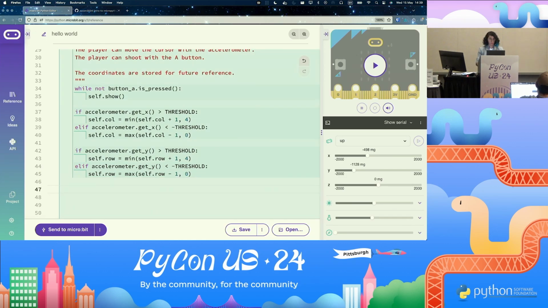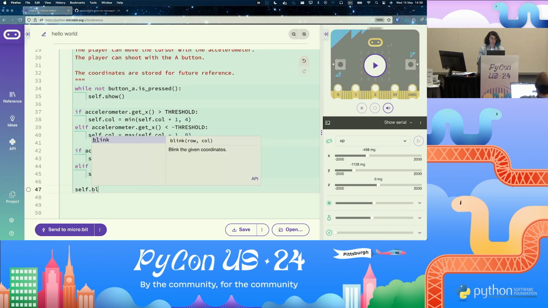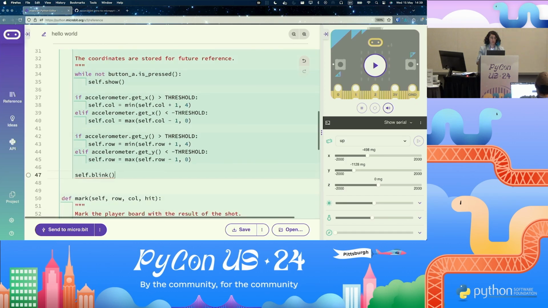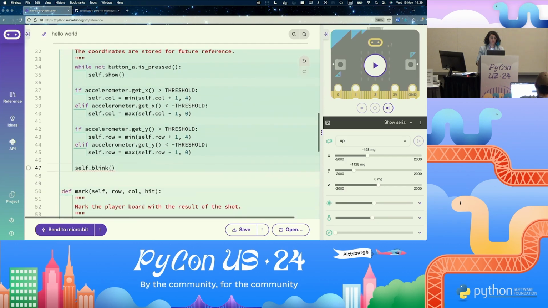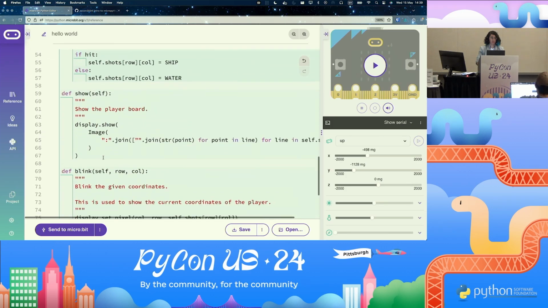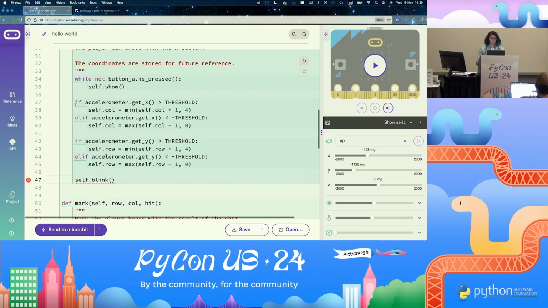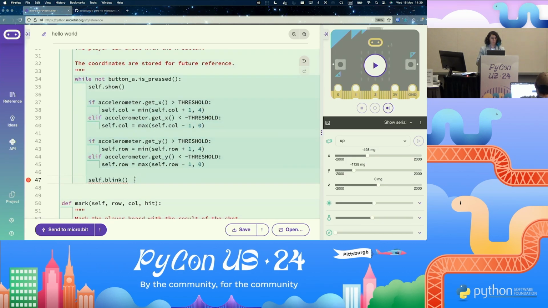And then after that, we need to blink the coordinates. I did not. The blink is here. Oh yeah, everything needs to be here. And then we need to pass the row and the call. So this should get our player shooting on the board.